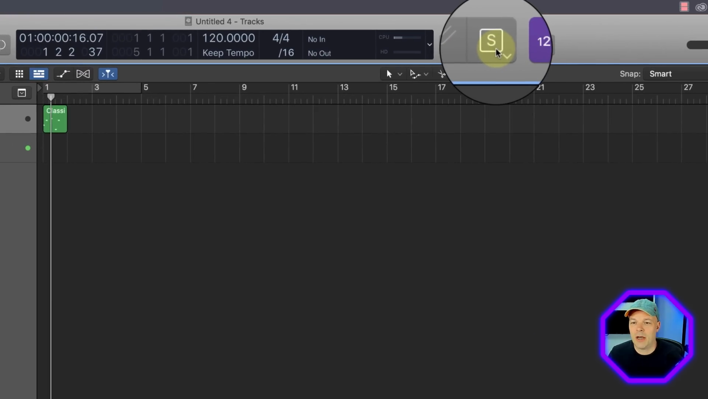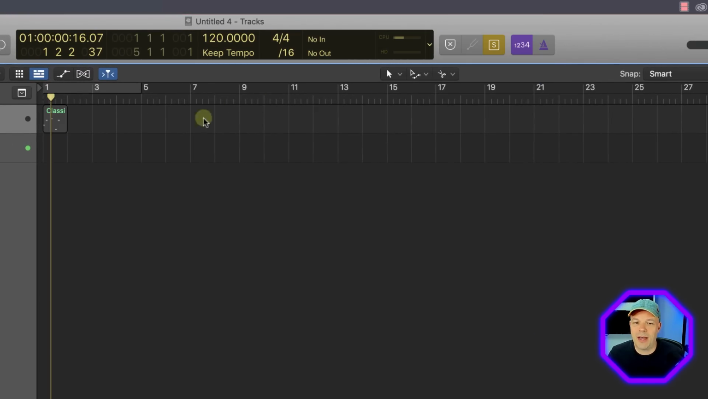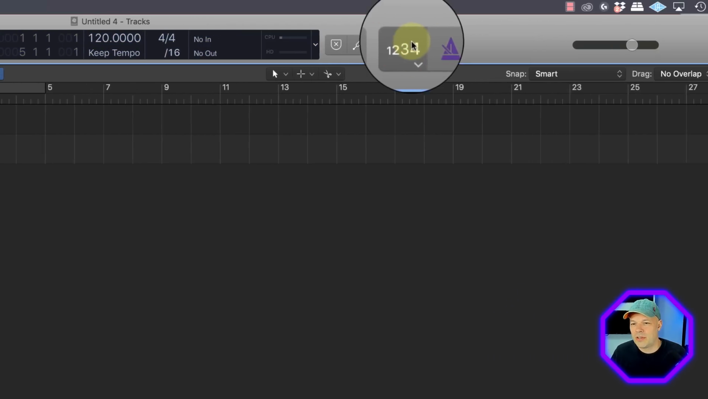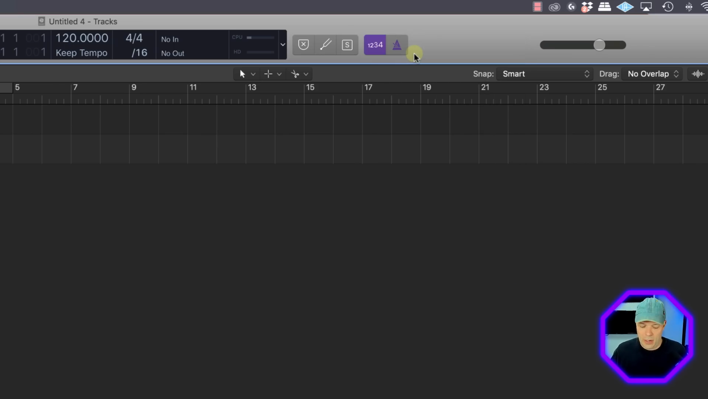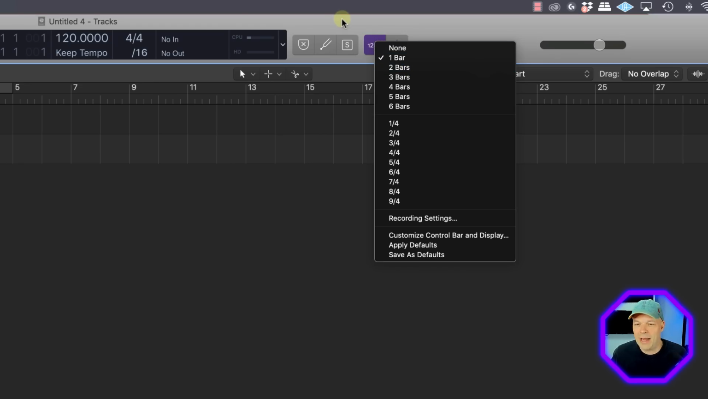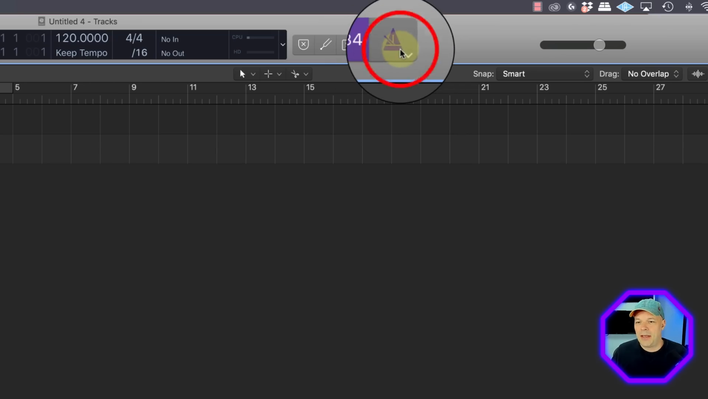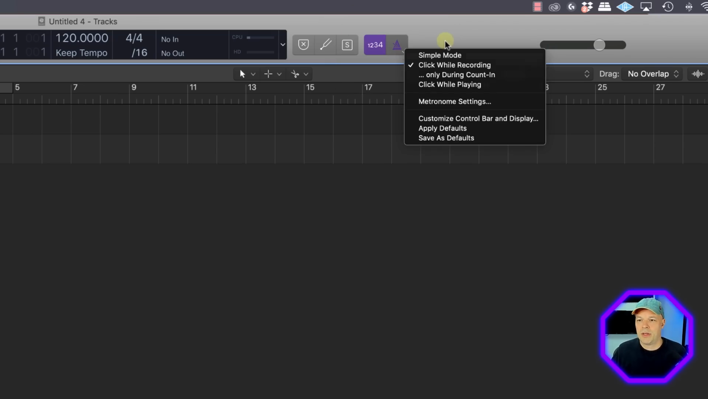And then we go on to the next icon, which is S. So if we click that, that will solo whatever regions we've got highlighted. This icon will set your count in. So if you click and hold it, you can set how long you want your count in to be. So if you press record, it will be 1, 2, 3, 4. Or if it's 2 bars, it will be 8 counts, etc. And then this will toggle it off or on. And again, if you click and hold, there's more options there as well.